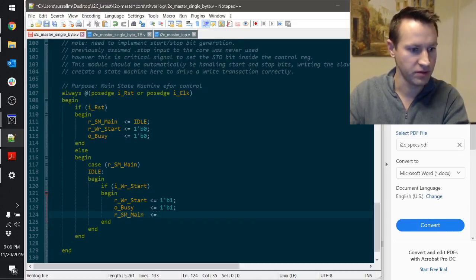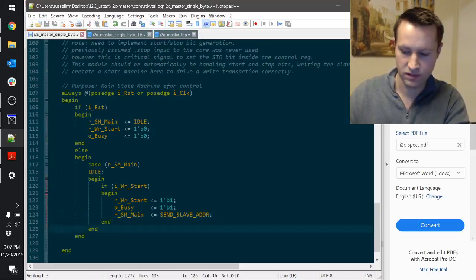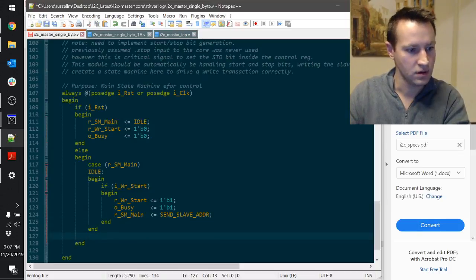So state machine main is going to go to slave send slave address. These don't exist yet. Idle, send slave address. I need to create parameters for those. So that's probably good. Send slave address case.